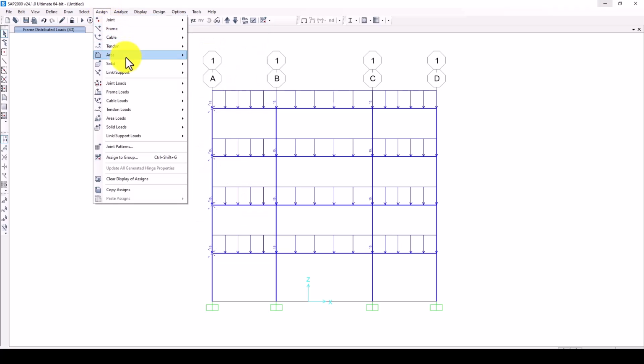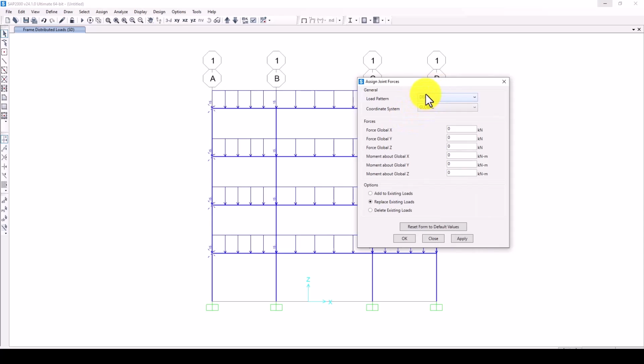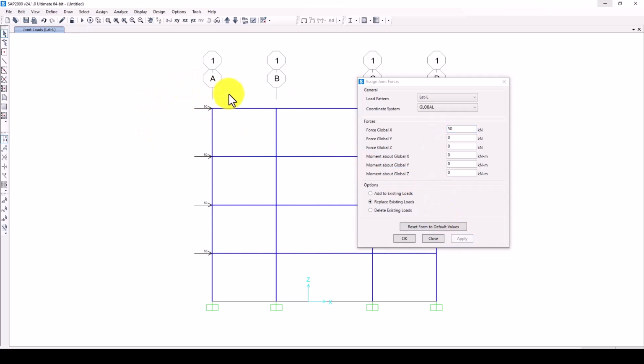So assign, this is joint load as a force. So this is a triangular shape. I come to the lateral load and give it a global x 50. So you know when we have 15 here, then this will be accumulated with the second floor, 10, 100, 115, 200. So exactly it will be like this.